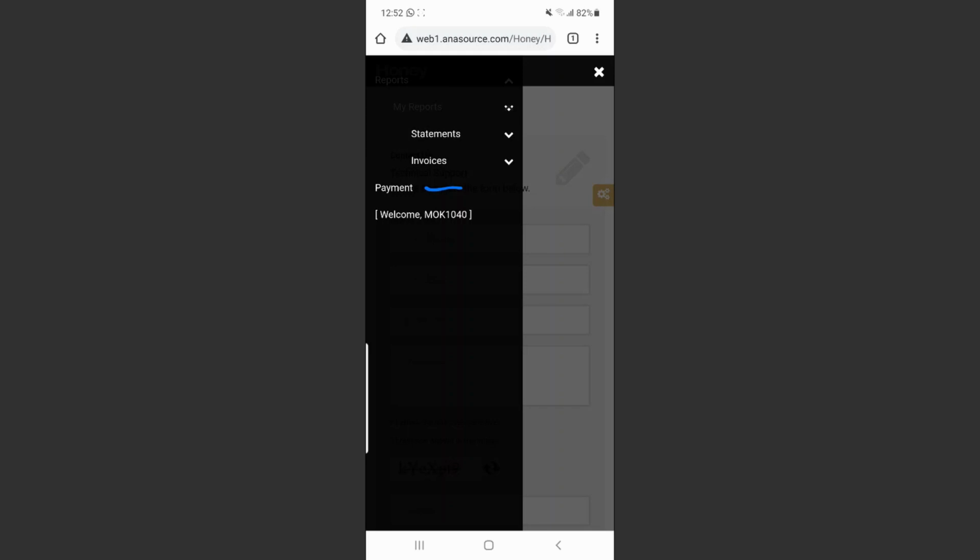So just follow up with your team leader if you know you've placed an order and the order is not displaying, or your payment option is not displaying yet. So I'm going to click on this payment option now.